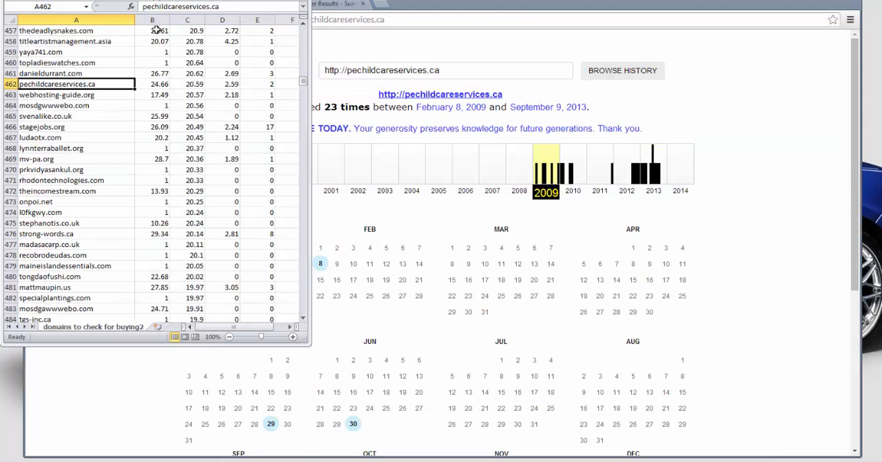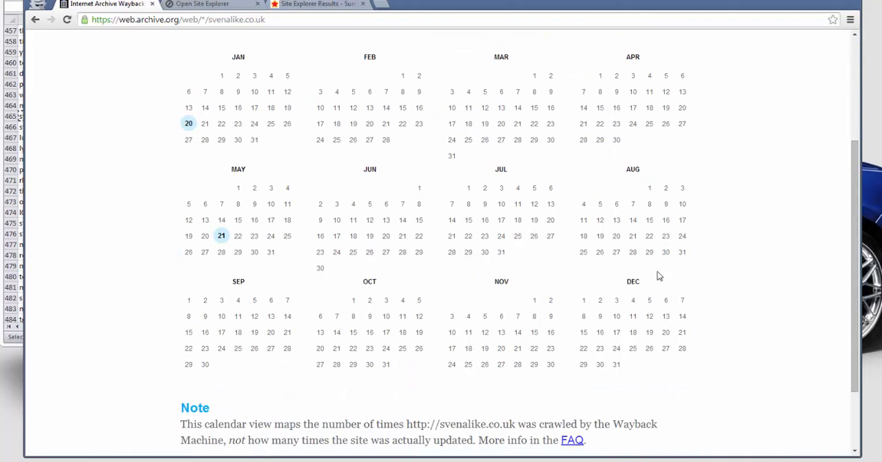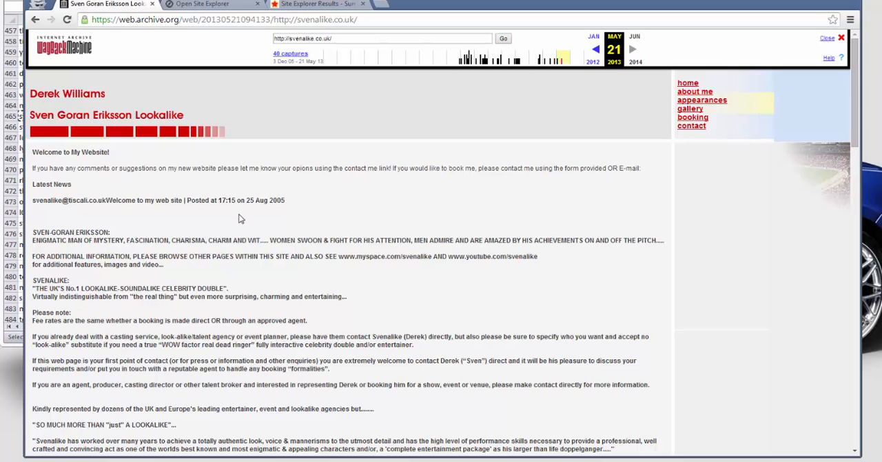So we'll just click here, webhostingguide.org. Moss, this looks like it'd probably be another spam website. svinalike.co.uk. Just for kicks, we'll pop that into archive.org and take a look. Click the first snapshot here, Derek Williams.